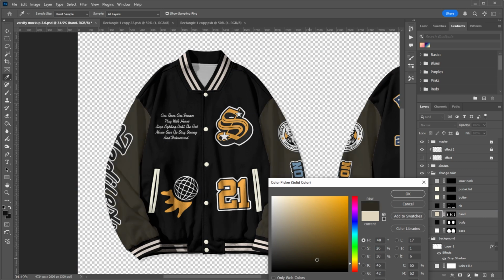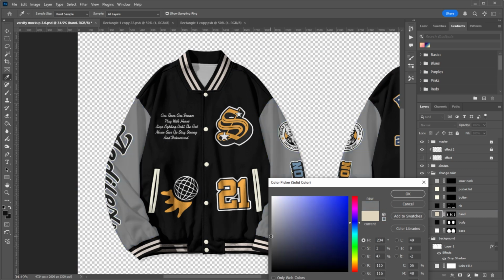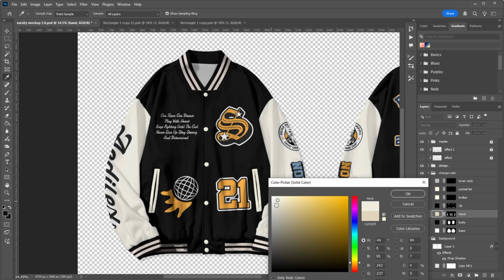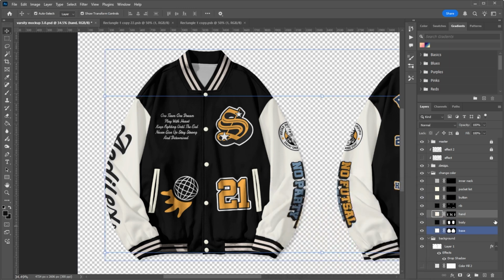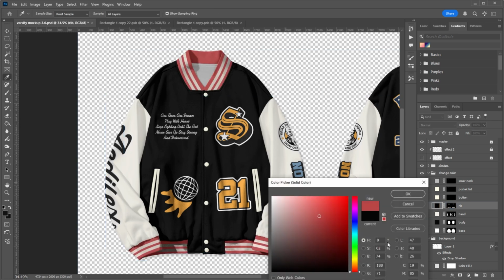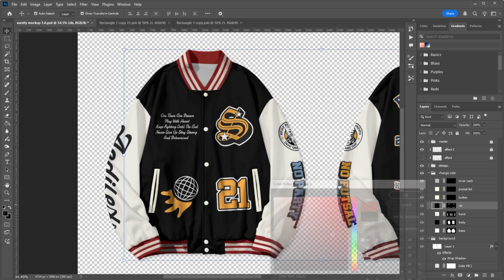Maybe you need to change the color. It's very easy guys. Maybe you need to change it to the white one, or just broken white like this. It's okay. And then after that we have the rib one. This rib is for the neck and sleeve, also the down part of the body. You can change the color like this. It's just the same as the other one. Okay, that's all you need to know about the change color.